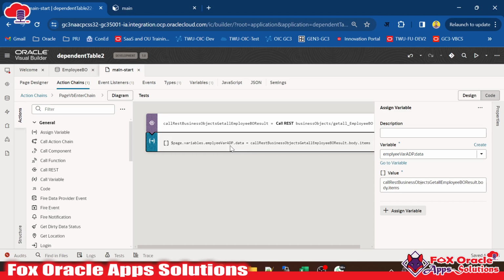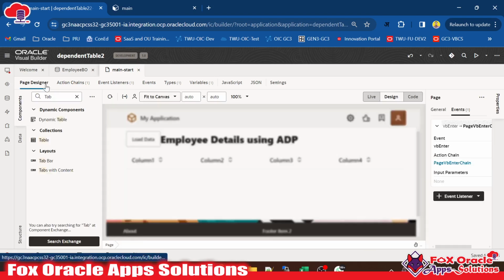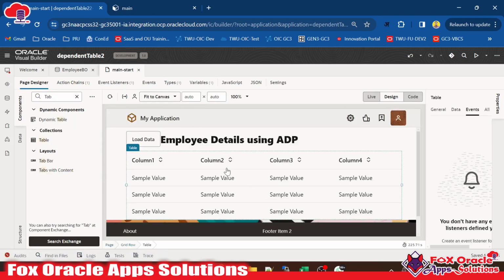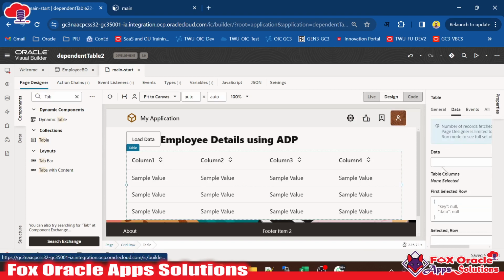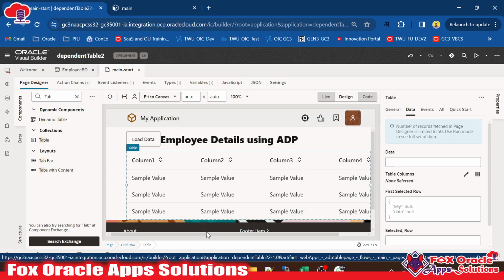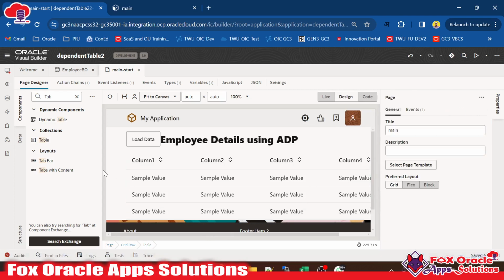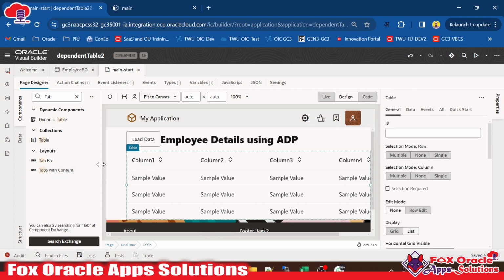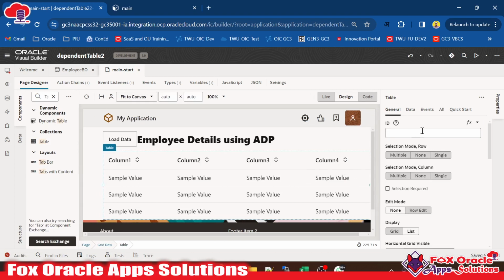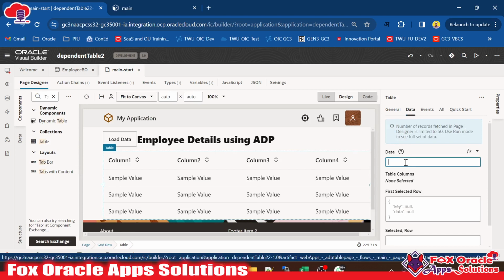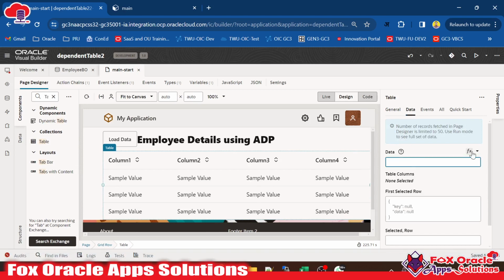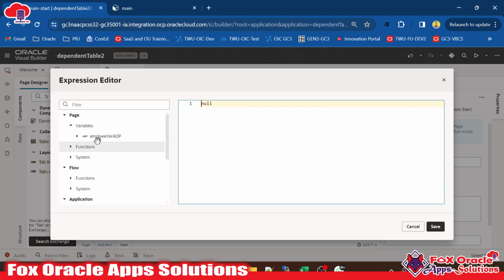Now we have to map this data to that table. So how can we map this data to the table? Go to the page designer again. This is our table. For adding that array variable here, we have to go to the data tab. Here we have to select that variable. Which variable will it be? The variable will be employee var ATP.